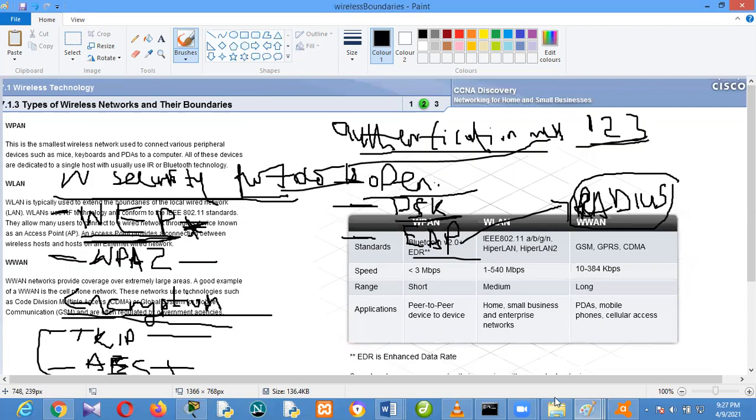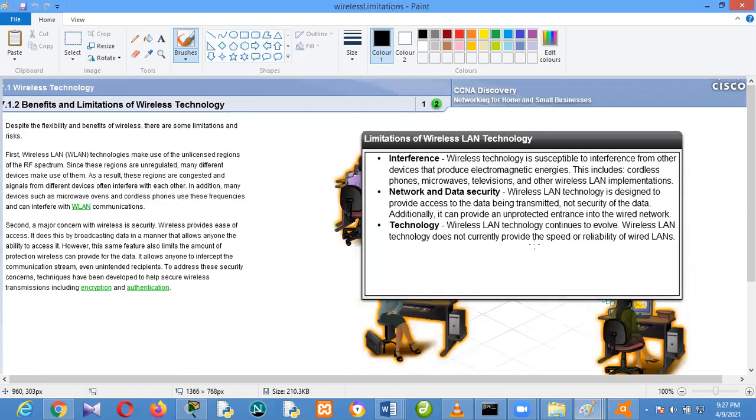Someone can easily tap into your network. I mean, someone can hack into your network. That is security, and steal your data, or manipulate the data, or do something with the data. Now, interference: it can be interfered with. If you have another wireless device propagating data, it can actually jam your own if that one has higher power.